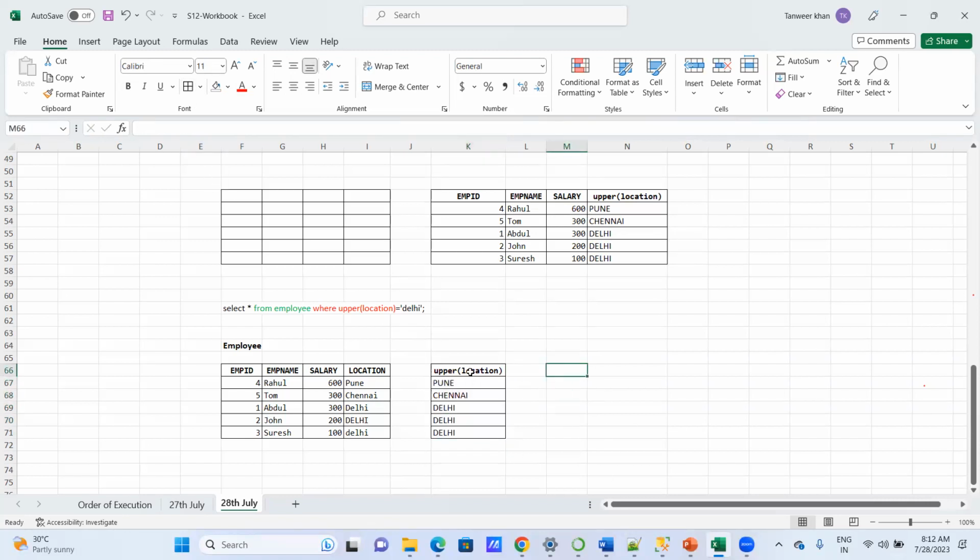Where are you doing this, temporary memory or permanent? Temporary. Do you think all the records in the location column of the parent table will be converted to uppercase? No, this is happening in temporary memory. This is a rough area. In examinations we get rough paper in mathematics, where we do rough calculations. So this is the rough area. SQL is doing the rough task here.